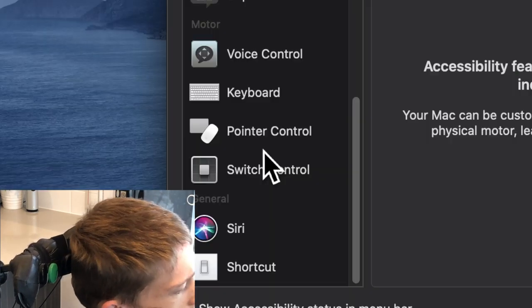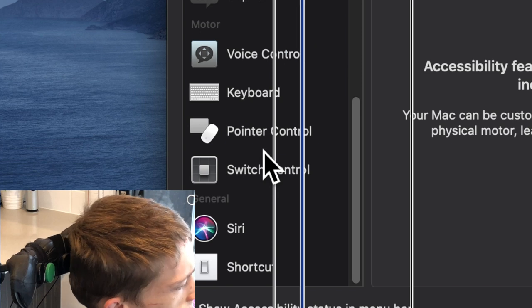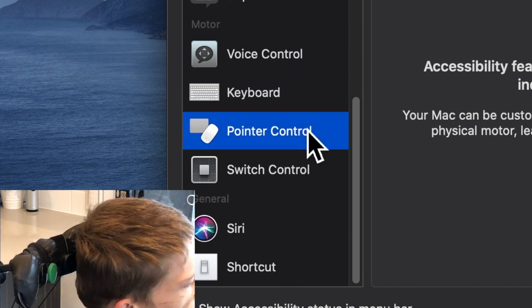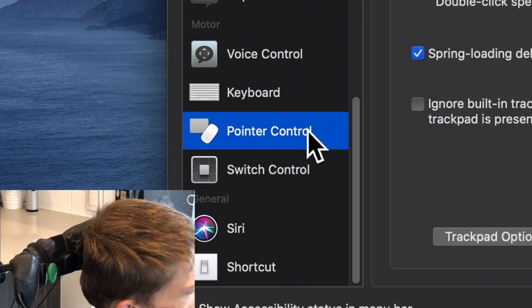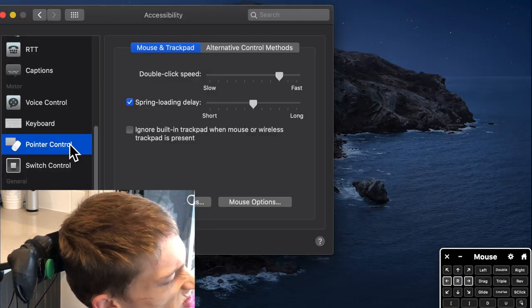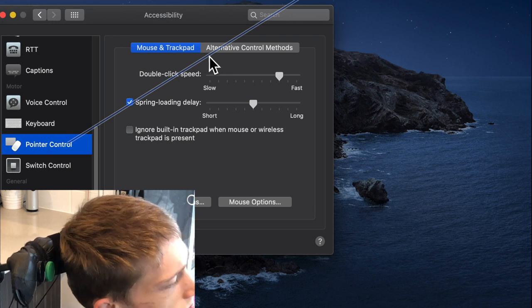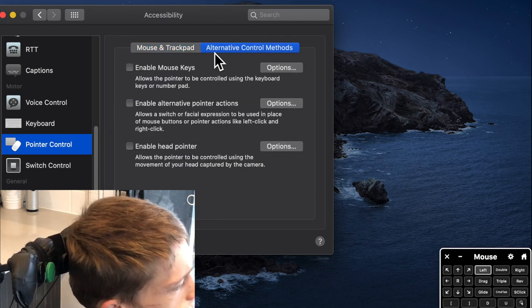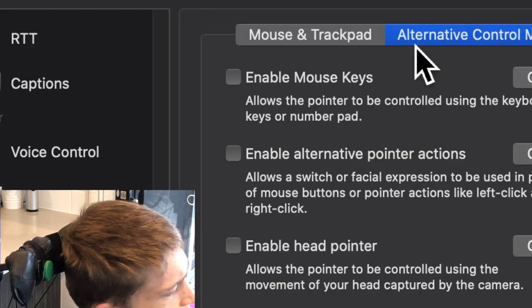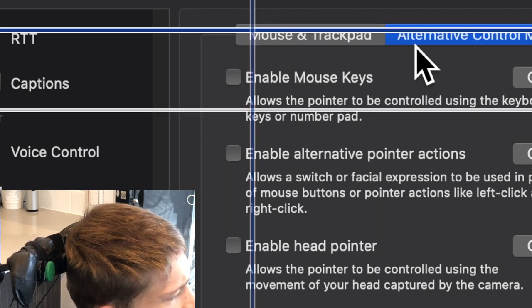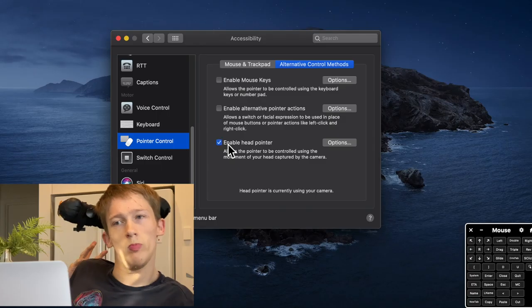Pointer Control. Alternative Control Methods. In addition to Mouse Keys, there are two new features called Alternative Pointer Actions and Head Pointer. These two features work hand in hand, but enable Head Pointer first.